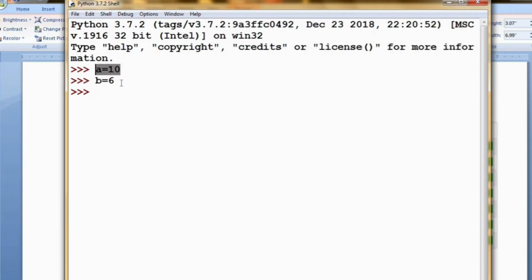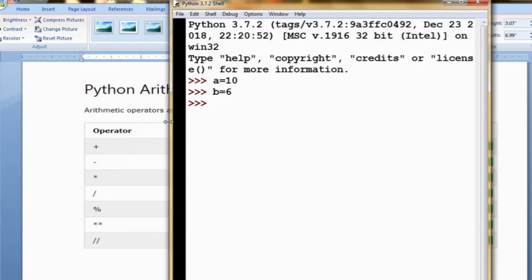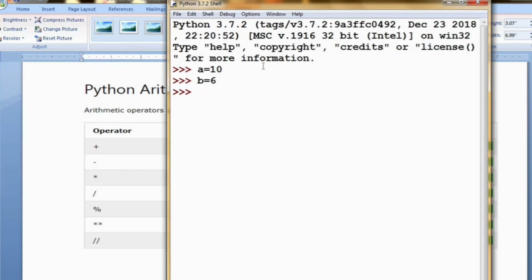Here I have assigned the value 10 to the variable A and the value 6 to the variable B. Now I am going to perform arithmetic operations on these two variables. The arithmetic operators are addition, that is first A plus B. I am printing A plus B, it is 16. Next A minus B and it is 4. Next A star B, that is A multiplied by B, 10 into 6 is 60, and A divided by B is 1.666.